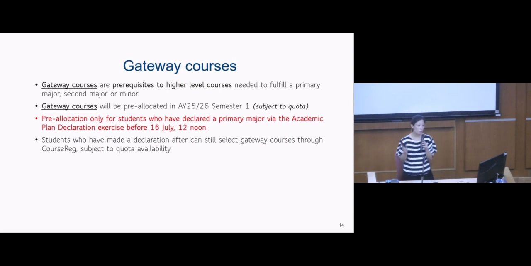Something to note about the gateway courses. Gateway courses are the prerequisites to higher level courses that you need to fulfill your primary major, your second major, or your minor. Gateway courses are pre-allocated in semester 1. If the gateway course is oversubscribed, there will be random balloting, and some of you will be pre-allocated the gateway course in semester 2. But you will be able to take it either in semester 1 or 2.